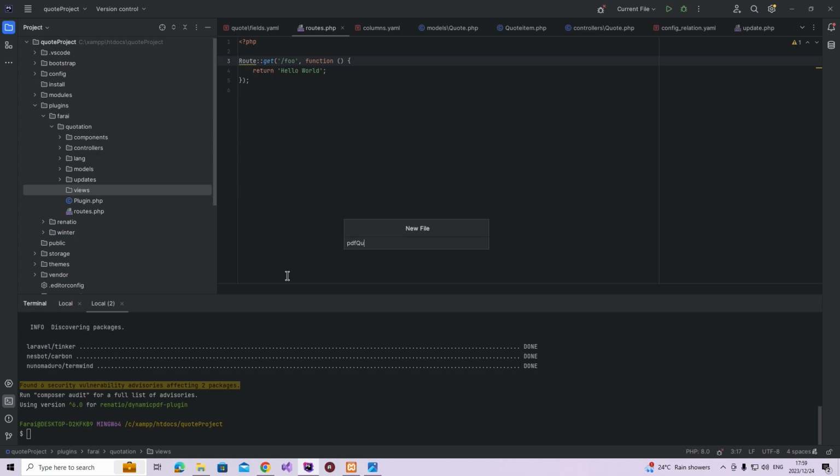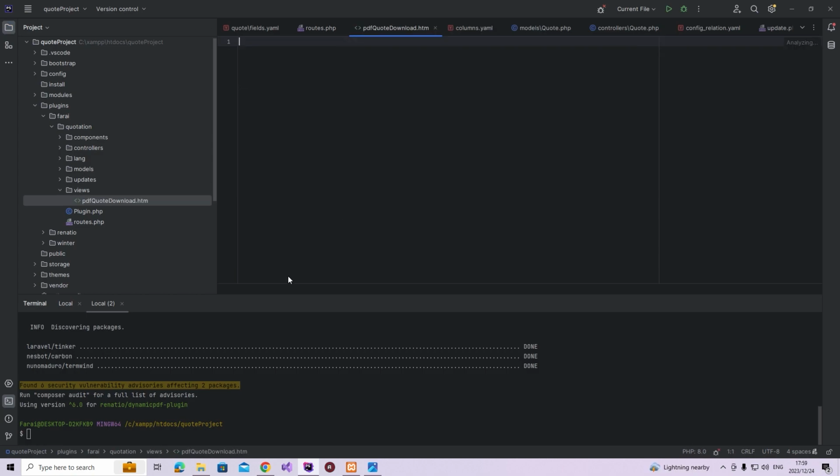quote download. If you notice that my voice is a bit lower, it's because I changed my mic settings. It was capturing way too much noise. HTML, and then I have the HTML file. Perfect. That'll be the view.